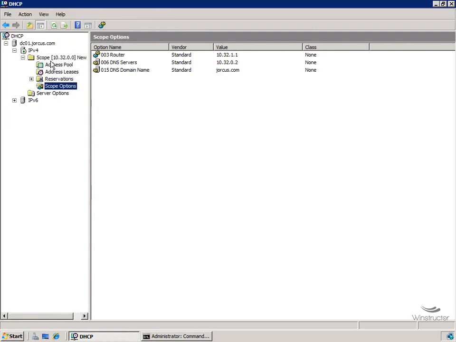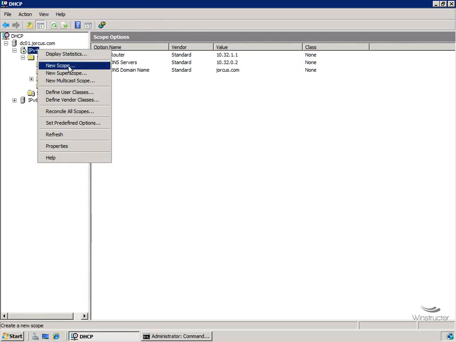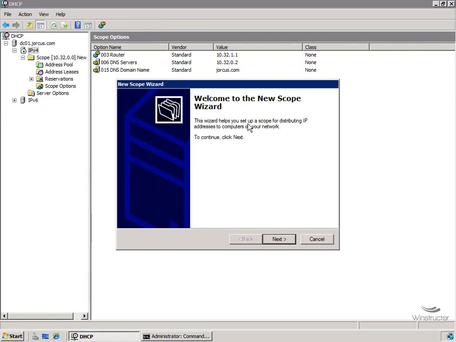The next option we have is a new scope. This will simply go through the same wizard we ran when we installed the DHCP role on this server a little earlier in this video.